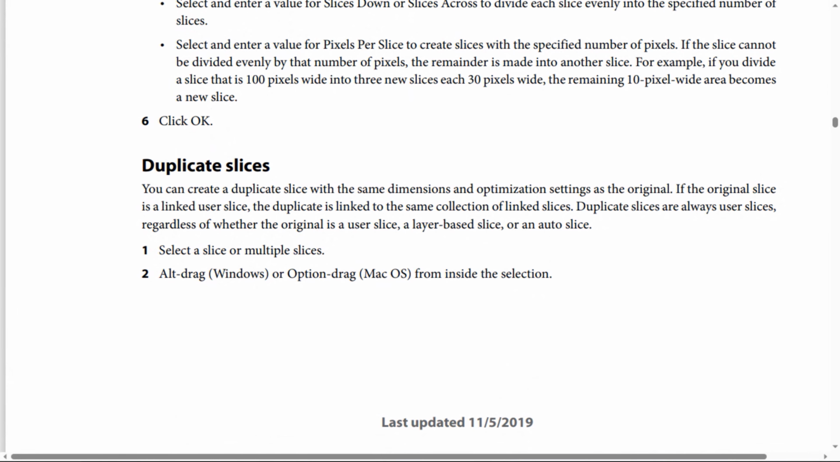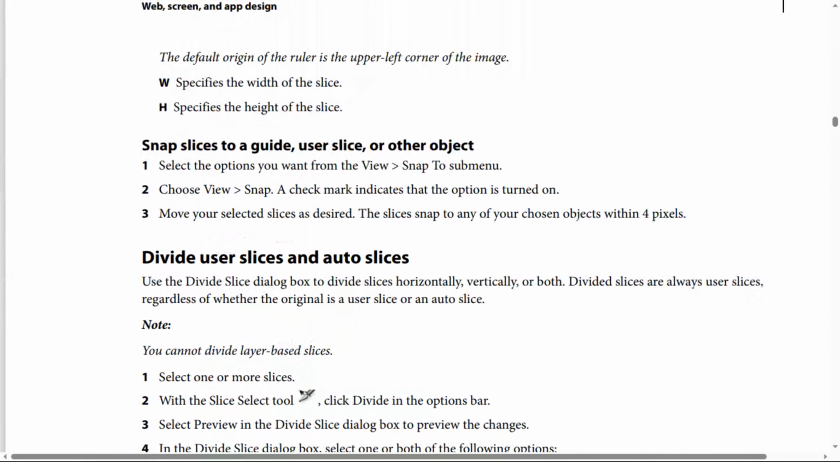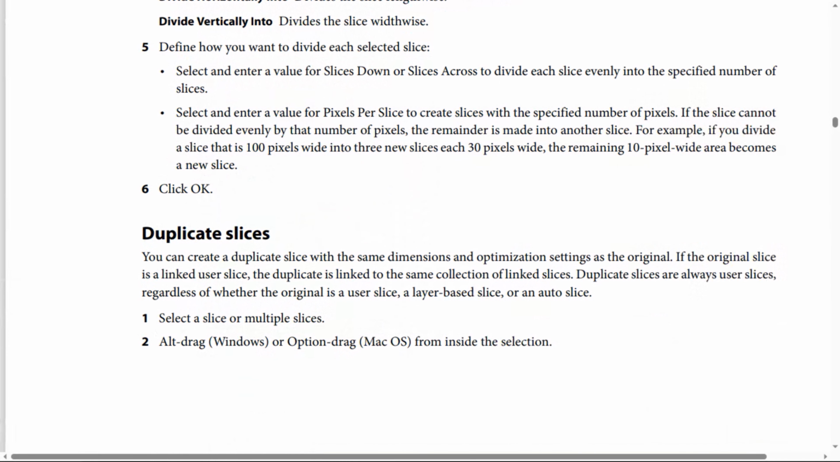And what about duplicated slices? You can create a duplicated slice with the same dimensions and optimization settings as the original. If the original slice is a linked user slice, the duplicate is linked to the same collection of linked slices, by the way. And duplicated slices are always user slices regardless of whether the original is a user slice, a layer based slice or an auto slice.